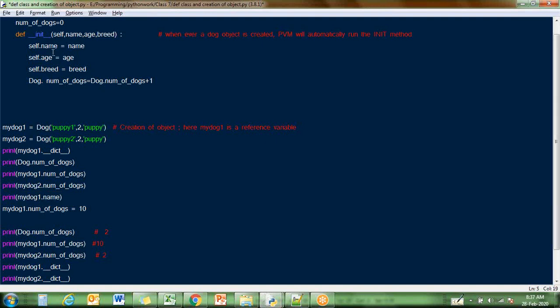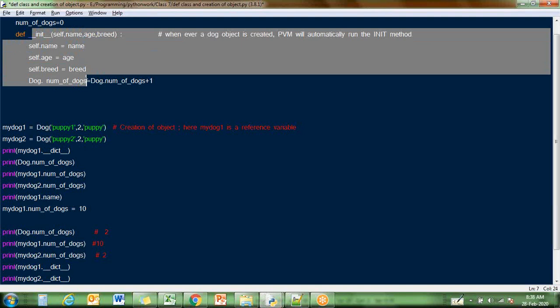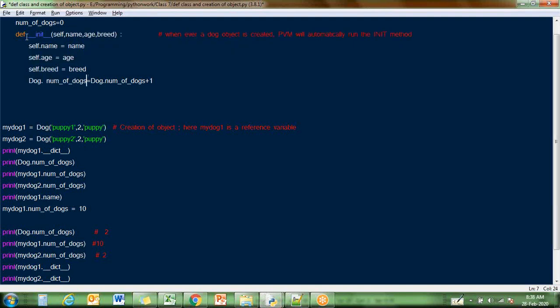Inside the class, inside the instance method, this is an instance method, right? Even though this runs automatically, this method is called an instance method. Inside the instance method we use the self keyword, because this my dog one will be automatically passed as a self parameter, self argument. So inside the method we use the self keyword to access an instance variable. Outside a method, outside the class, we use the reference variable to access the instance variable. These are the two ways.